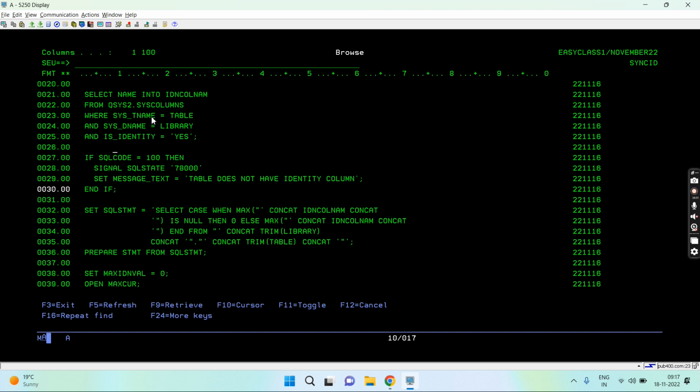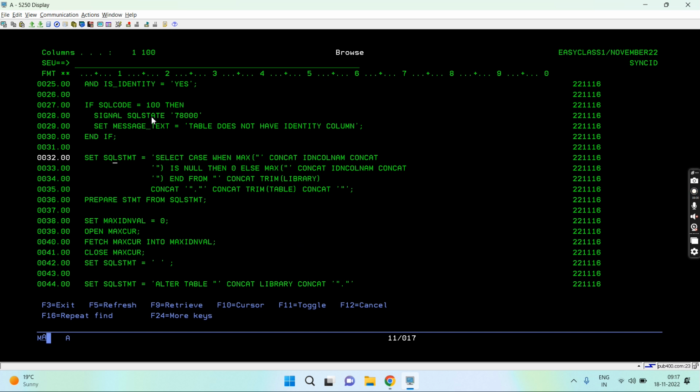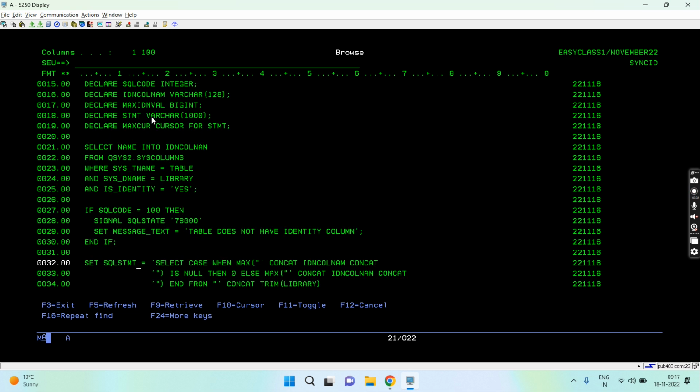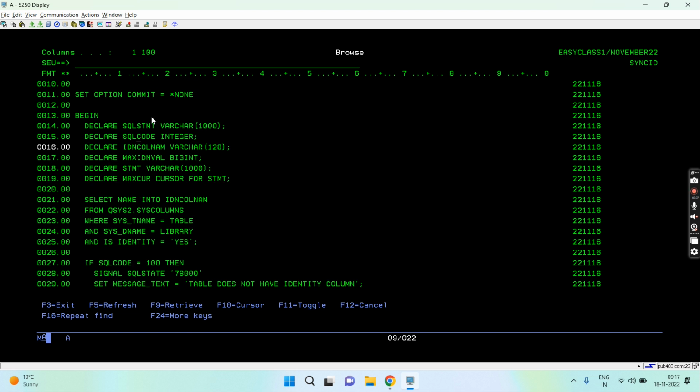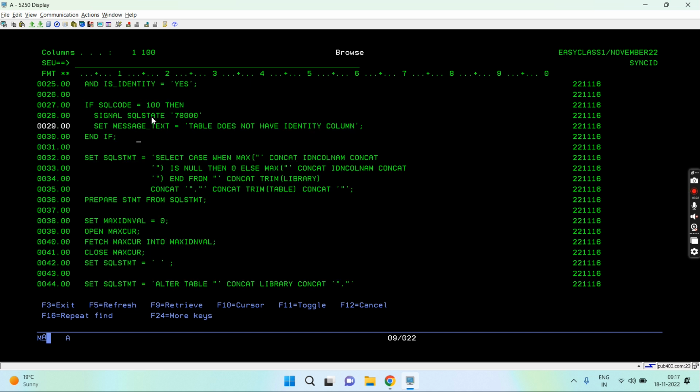Now, if the table has an identity column, then what we'll do is set the SQL statement. We are preparing the SQL statement here, which we declared here. The SQL code is just declared here, which we use to check whether there is any identity column in the table, and this we also used.